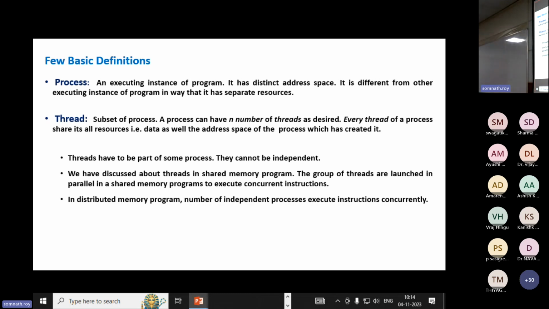Therefore, in a distributed memory system, we are mainly not concerned about threads, we are concerned about processes. Instead of the term processor, we use the term process. Earlier I said what this processor is doing. Now onwards we will see what this process is doing.